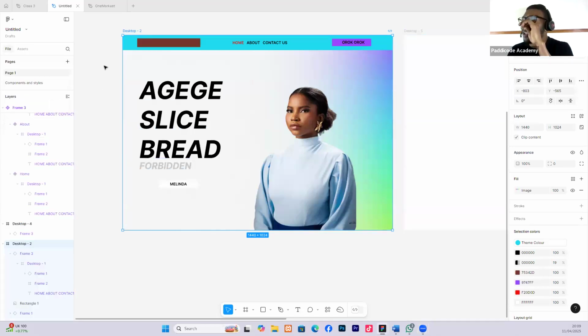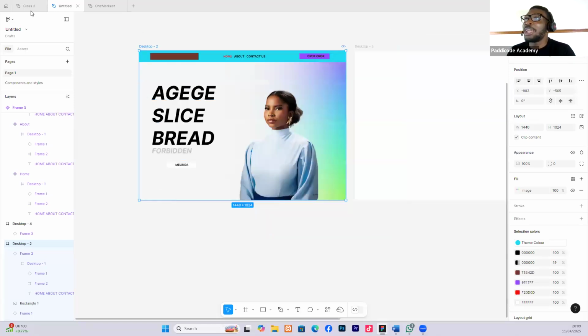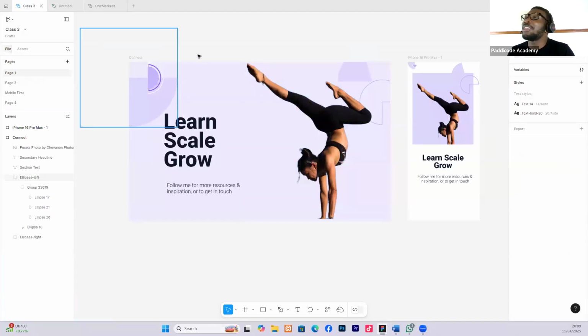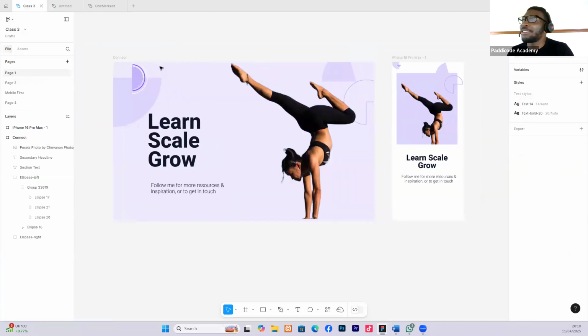I think we should try something. I want us to do something else. Because I've actually covered what I wanted to do in this class today, I want us to try something else now. See this project, a student did this design, it was very lovely. I want us to try it.